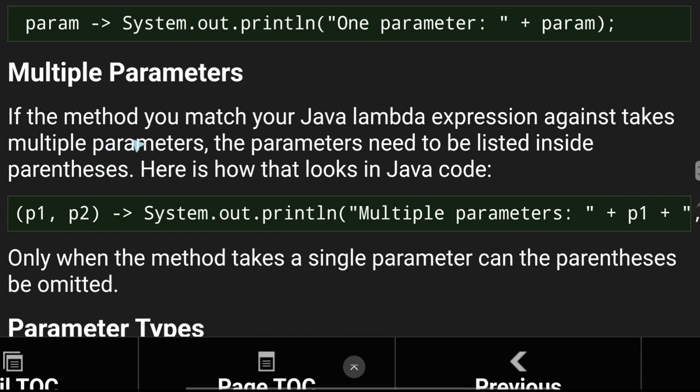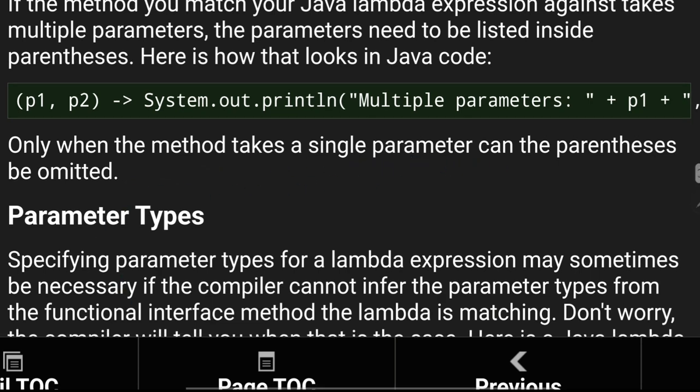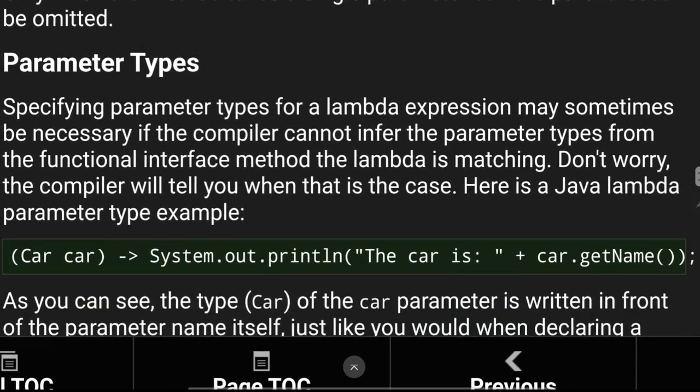Multiple parameters. If the method you match your Java Lambda expression against takes multiple parameters, the parameters need to be listed inside the parentheses. Here's what it looks like in Java code. Parentheses and the two parameters with the comma in between them. Only when the method takes a single parameter, you can omit the parentheses. Parameter types.